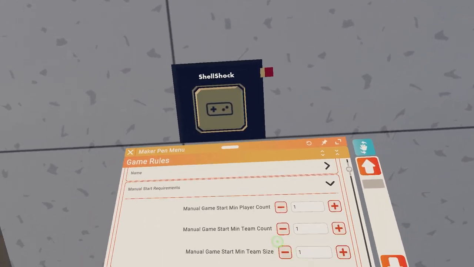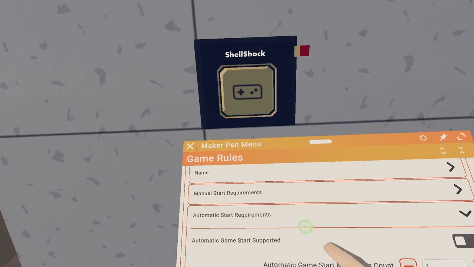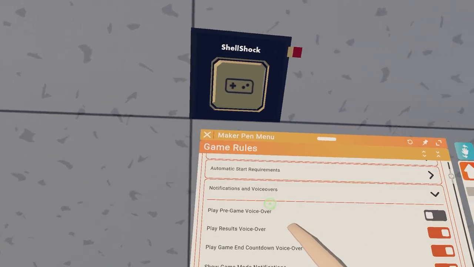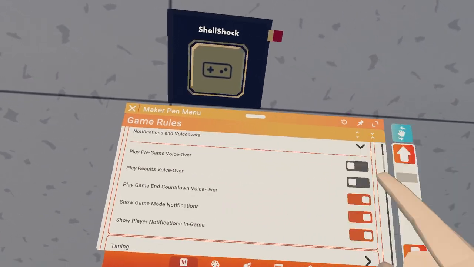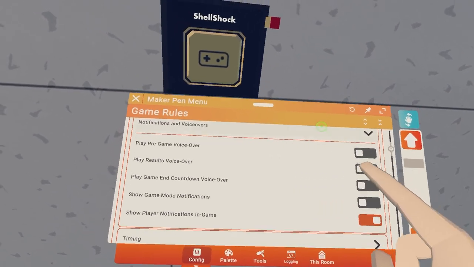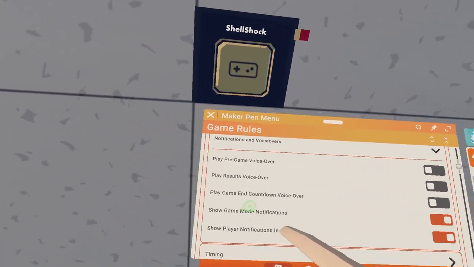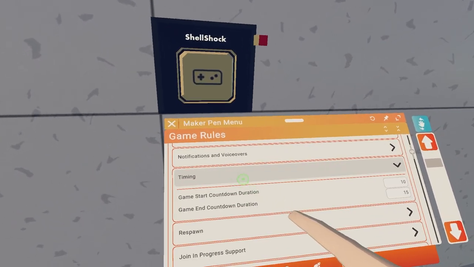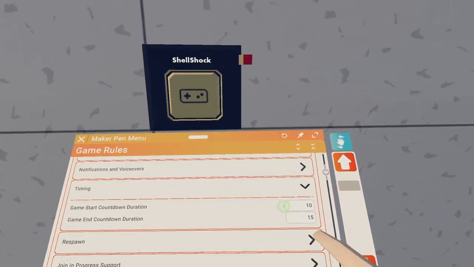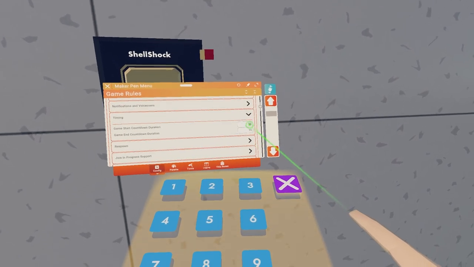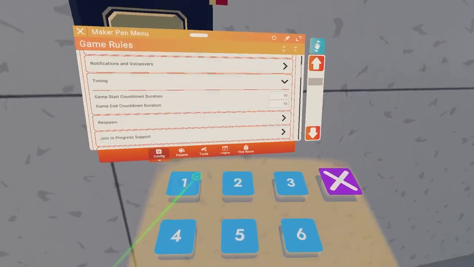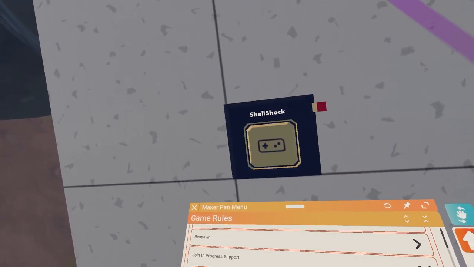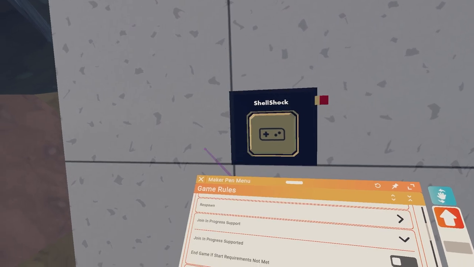Team count could be one. Team size can be one. We're not going to use automatic start yet. We are going to do none of those besides show game mode and show player notifications. Don't worry about timing really, unless you want to actually make sure that your timing is around 5 seconds. Now, this is really important if you're making a PvP like I am.